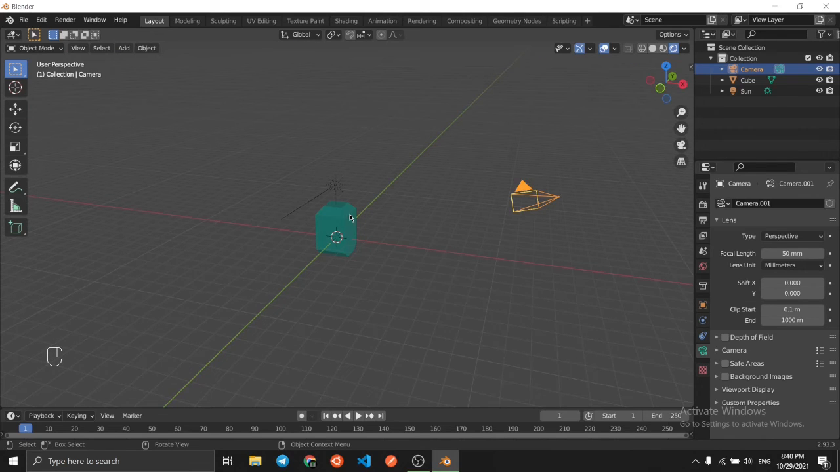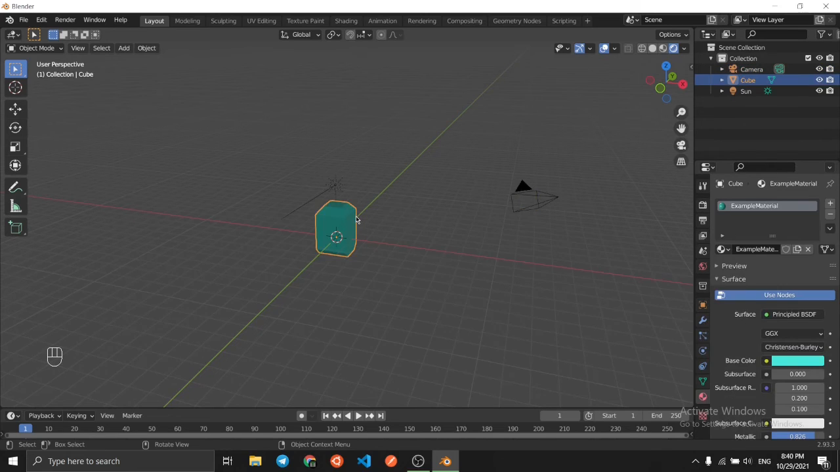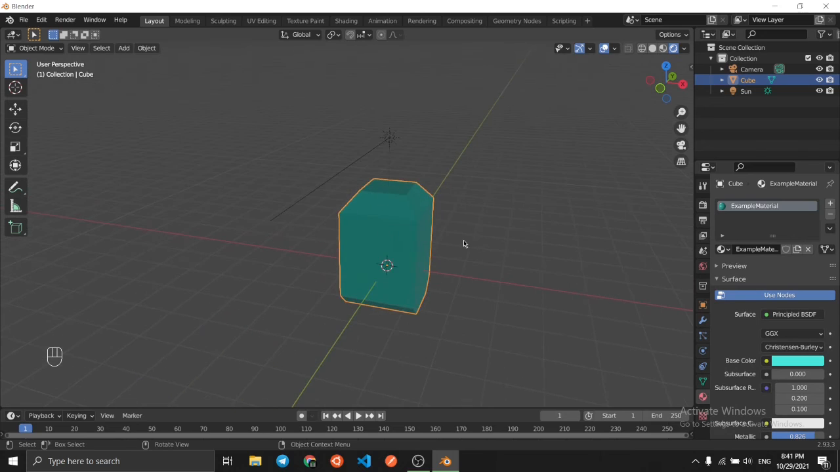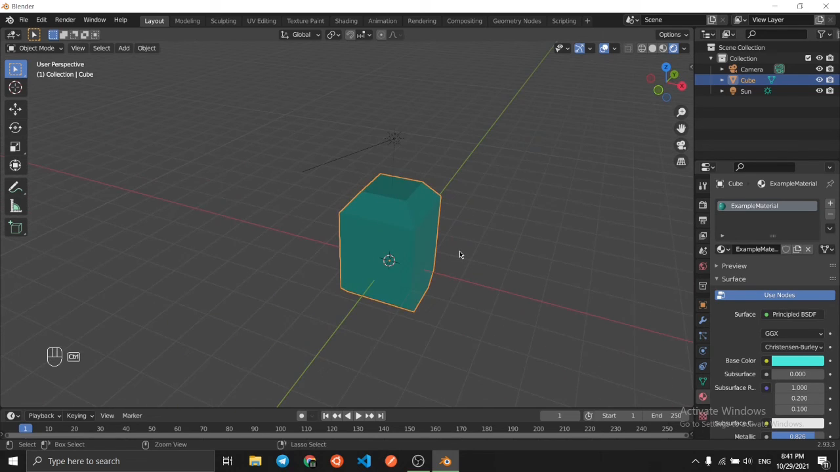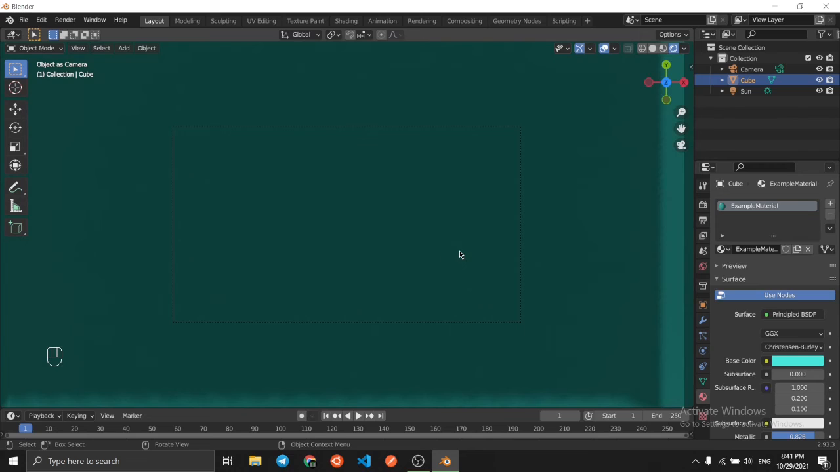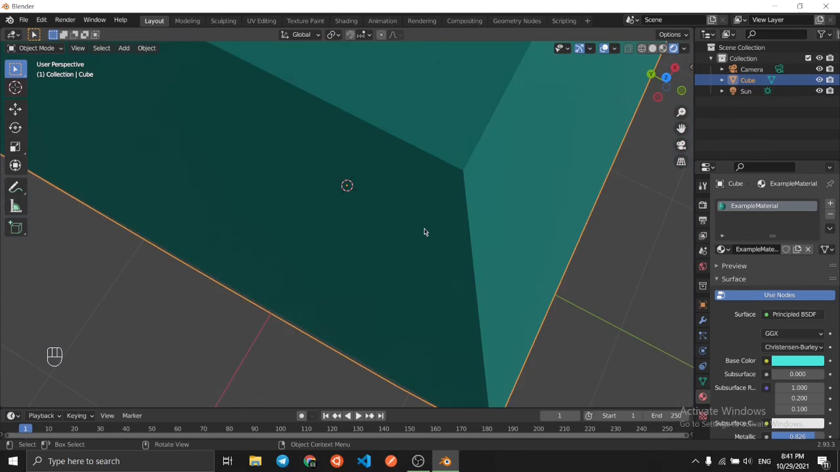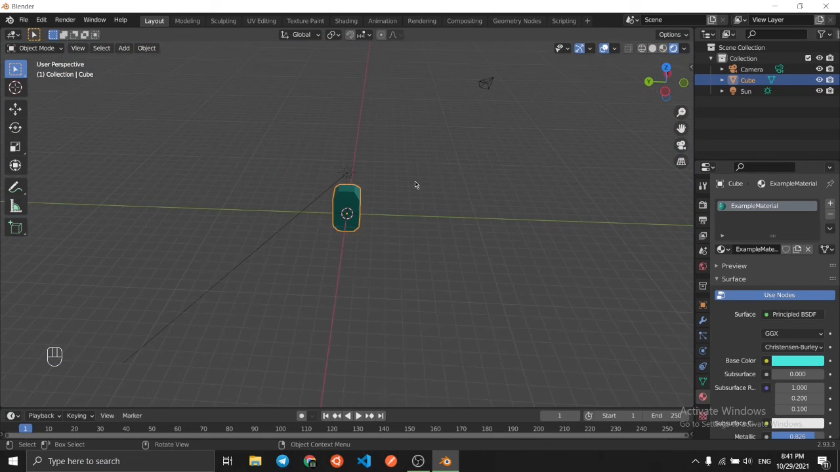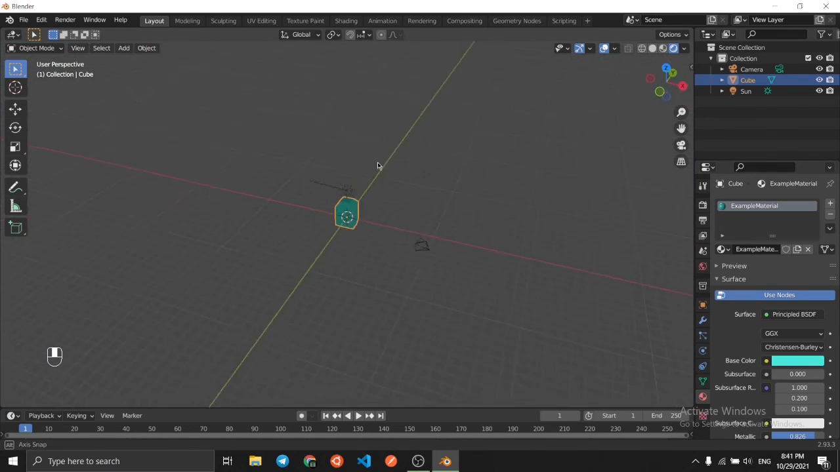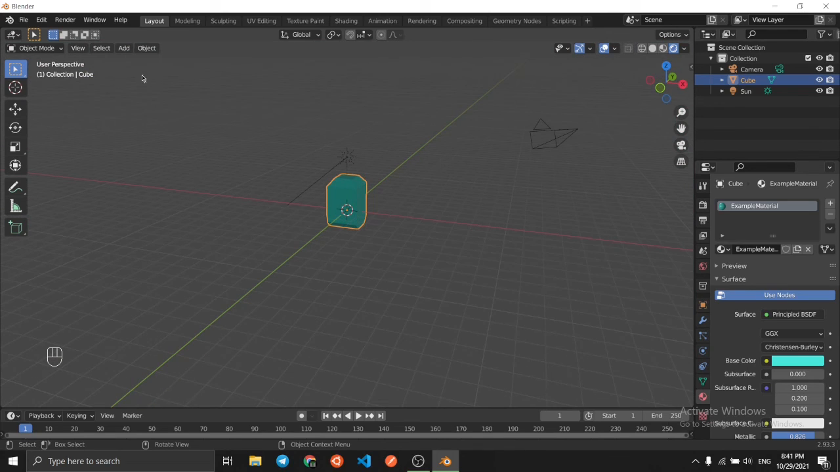One important thing is to enter camera mode, you have to have your camera selected. If I have, for example, my object selected now, and I press Ctrl 0, I will see nothing. Okay. Let's try to render our image by pressing render image, or you can press F12.